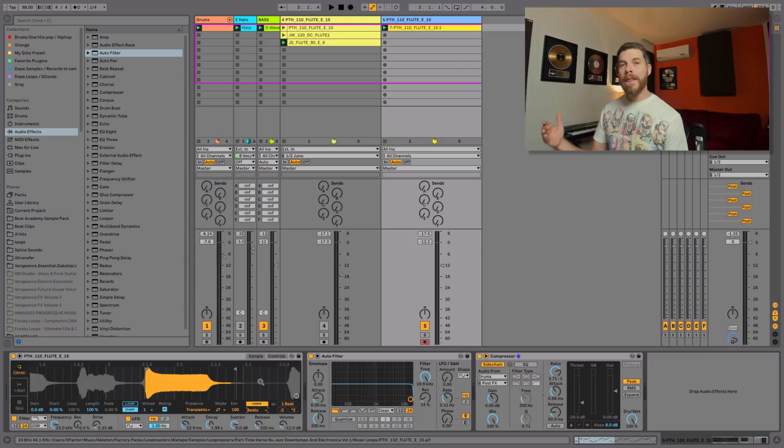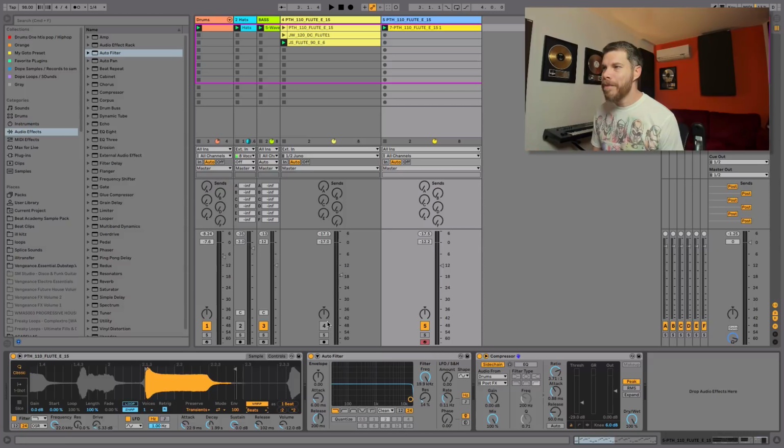This is just one method, and I like this because sometimes the texture I get from sampling that one note is a little bit different than maybe replaying it with a virtual instrument that might seem a little bit too clean, and this will get a little bit more of that sample dirty, grimy type of vibe. So that's why I like doing it this way.